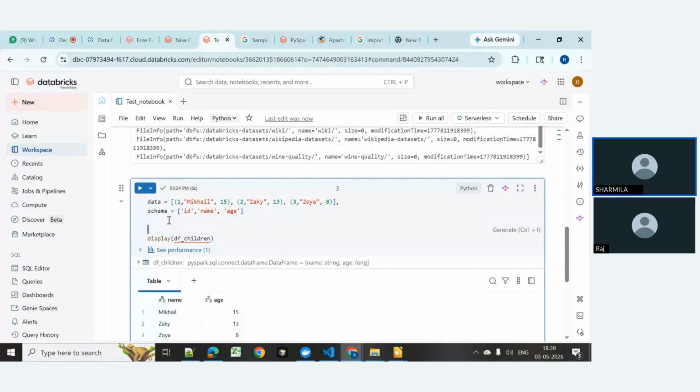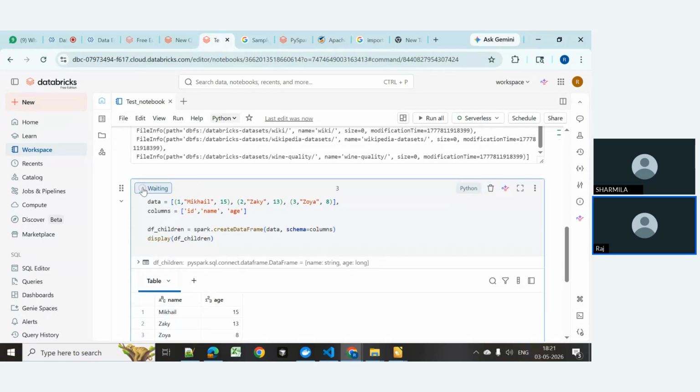Now I'm creating a data frame with children, like this. And this schema does not need to be the same name. Let's say I'm giving columns. So here I'm just specifying columns, or I can just give it like schema equal to columns. Schema is by default. And then I'm going to run this.